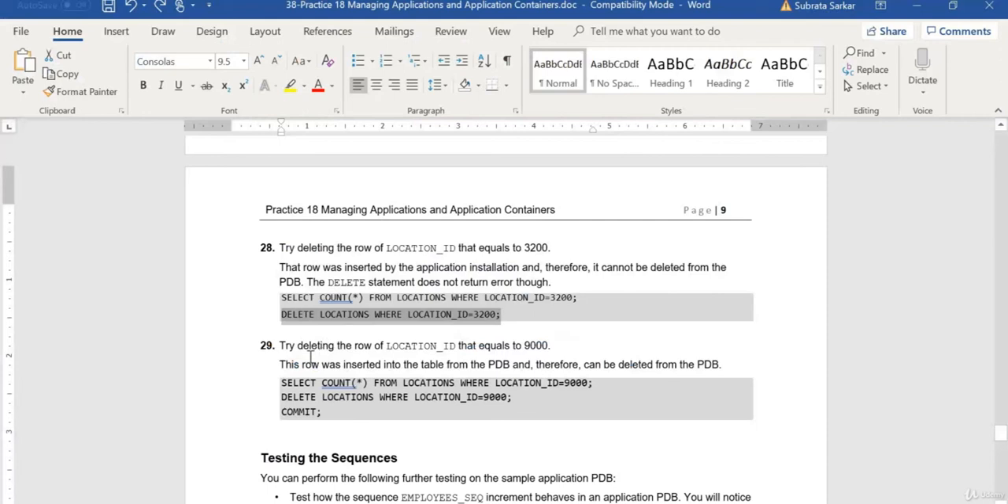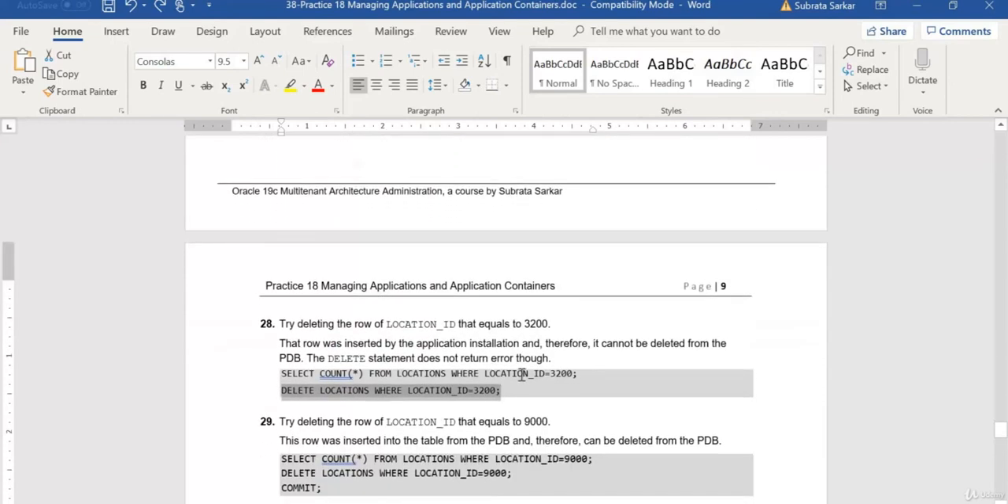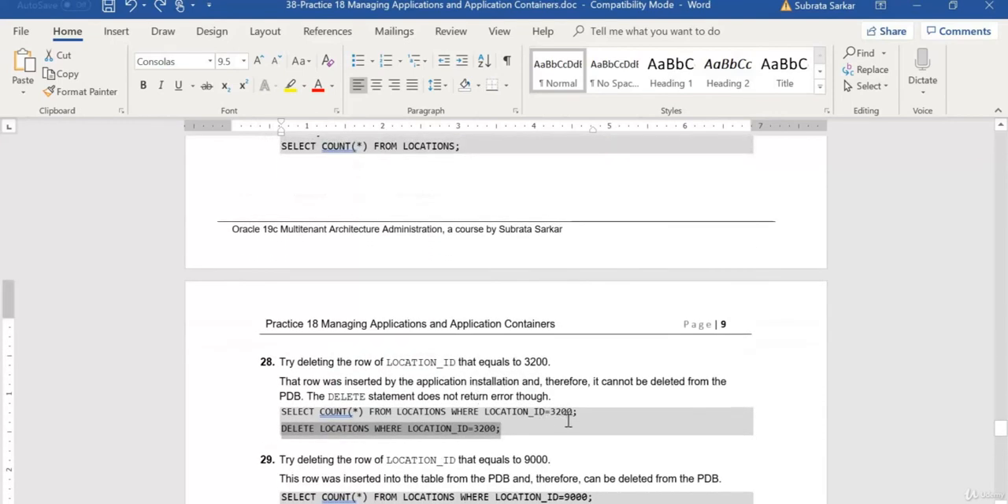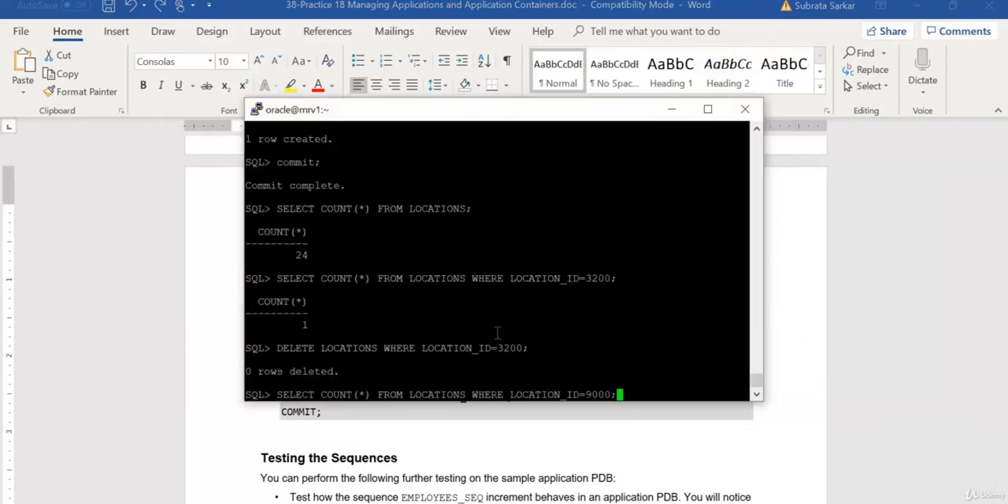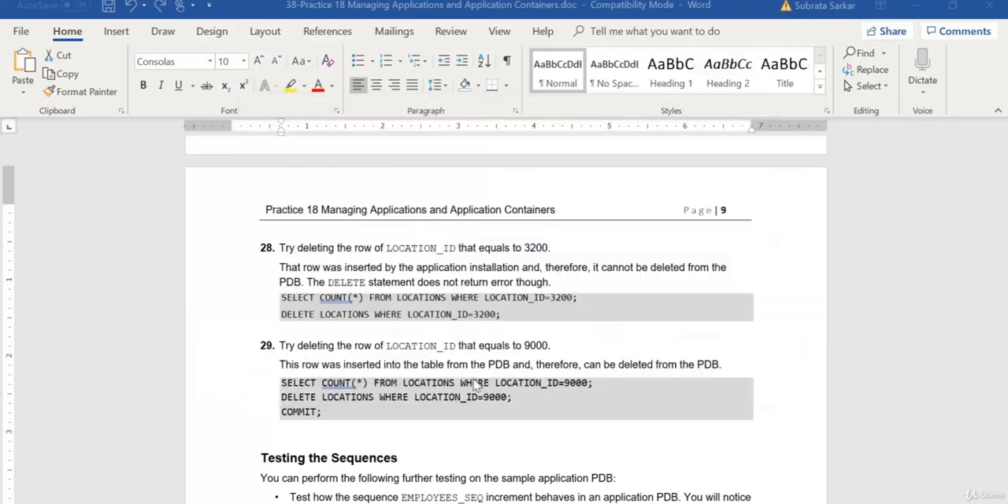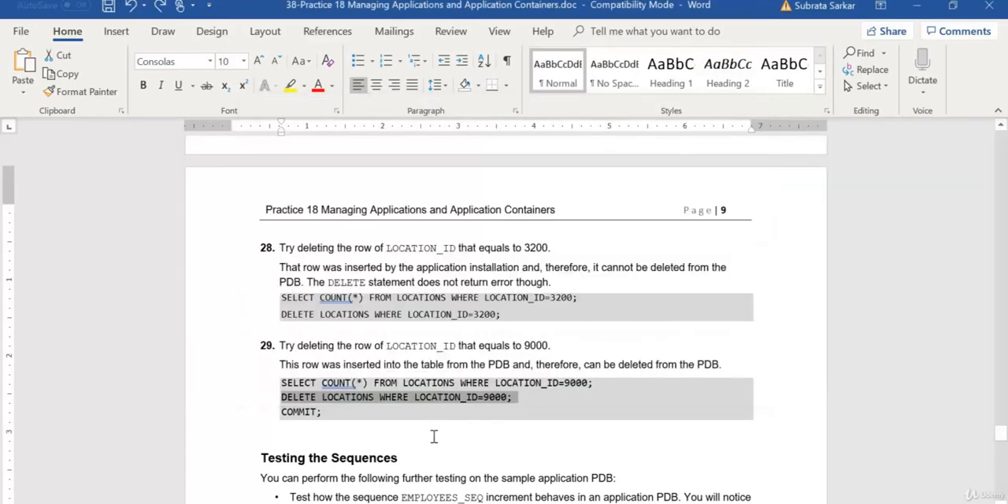Because it has been inserted into the application PDB from the application root. So while installing the application, we inserted this record. So this is not a record that has been inserted into the application PDB, so it's not allowing you to delete that record. But if you delete the record of 9000, it will allow you to delete because that was inserted by the local PDB. Here now it says 1 row deleted.